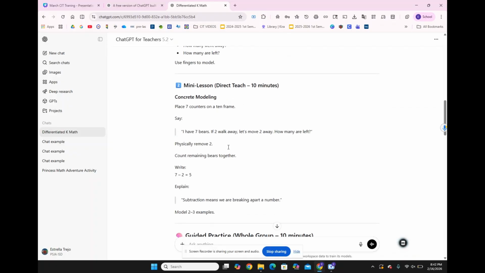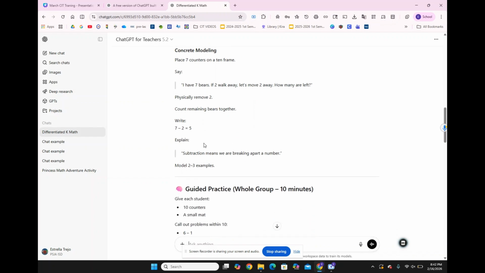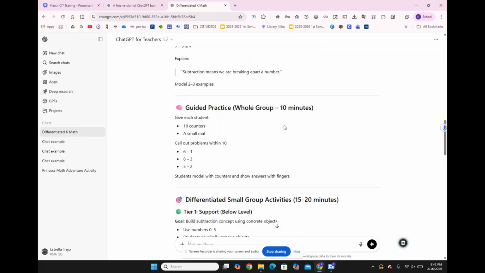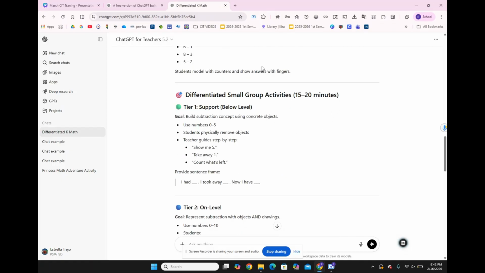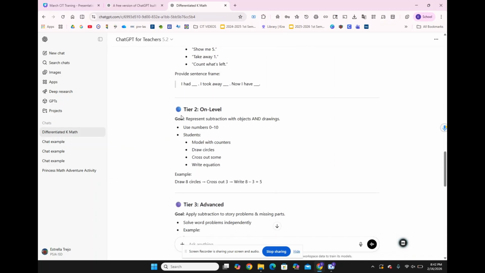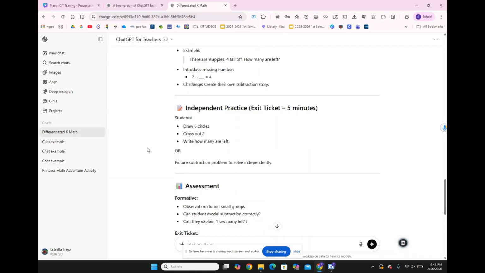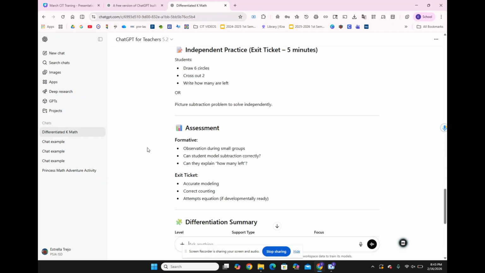So here's a mini lesson. Concrete modeling. It's telling you what to do. They need to write the number sentence. Guided practice. It's also giving you how much time you could spend. So differentiated small group activities. So this can also be helpful when we are doing the blended learning. Here it tells you what to do with your tier 2 students or tier 3 students. This is for the independent practice or exit ticket. Super fast. You can do it in a little post-it.